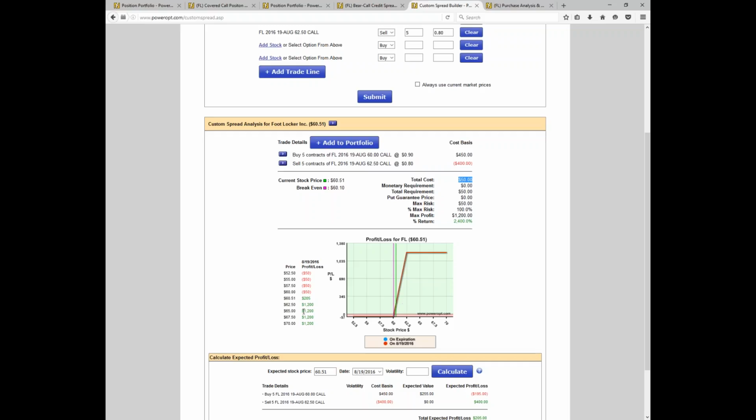So if the stock falls below 60 because of the earnings, we're only risking 10 cents per contract. I'm sorry, folks, 10 cents per contract, $50 total. And now we have a max profit, if the stock does gap up above 62.5, of $1,200 on a risk of only $50. Okay, so we can simulate that adjustment.